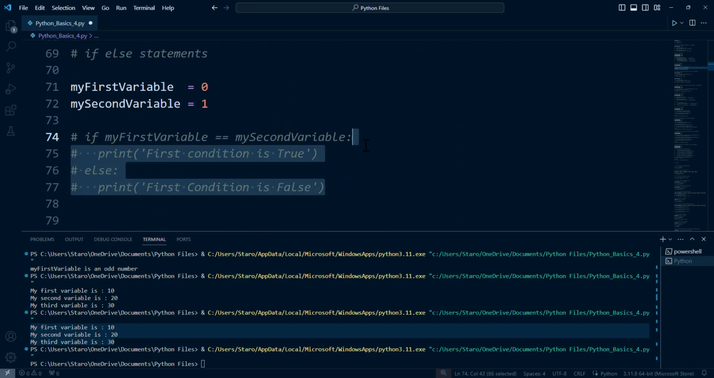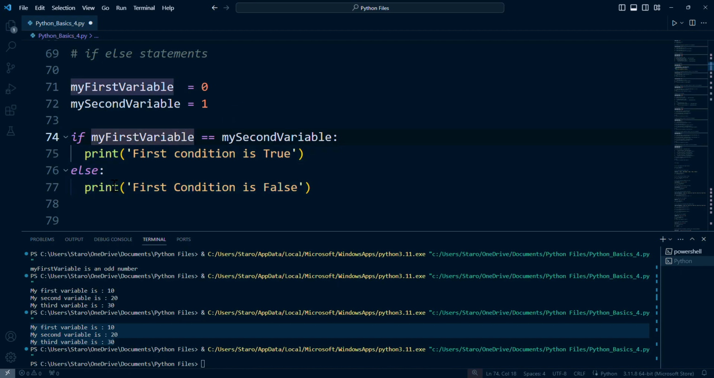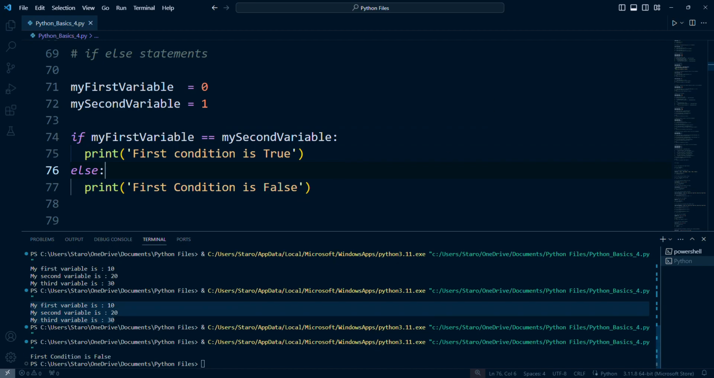So now let's check out the else keyword. Here we have: if my first variable is equal to my second variable, we print "the first condition is true." However, if this statement is false, then we run this statement: "the first condition is false." My first variable, which is 0, is equal to 1, which is false, which means this statement wouldn't run, but rather this statement would run. So here we check it and we see the first condition is false.